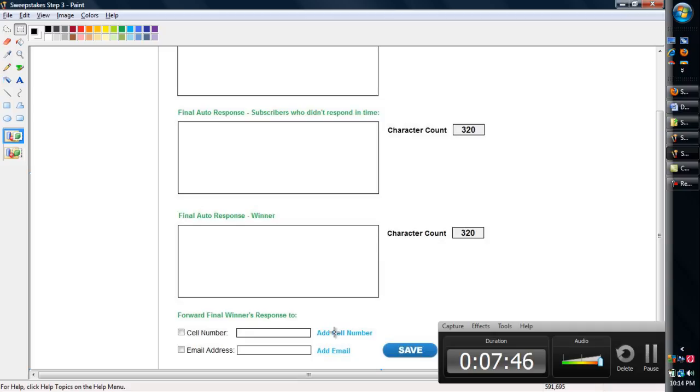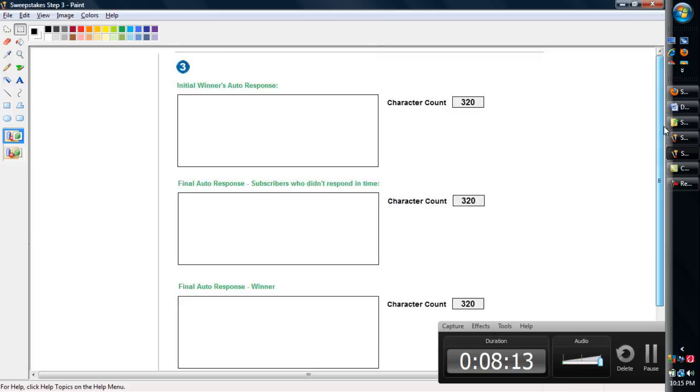And they may actually want to add another cell number. So once they click this, another option of cell number looking like this will be populated. Same with the email address. We should only do up to four of these. So 4 cell numbers, 4 email options. So yeah, same character count.